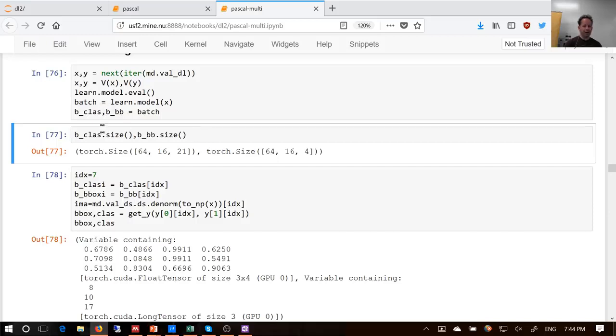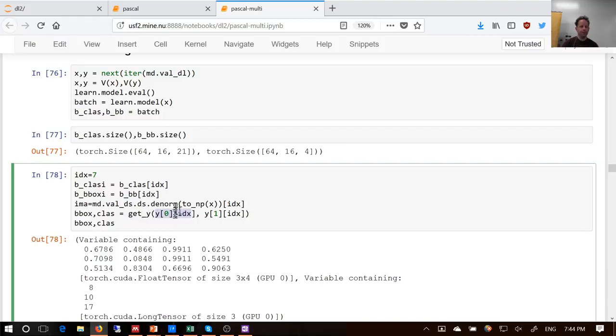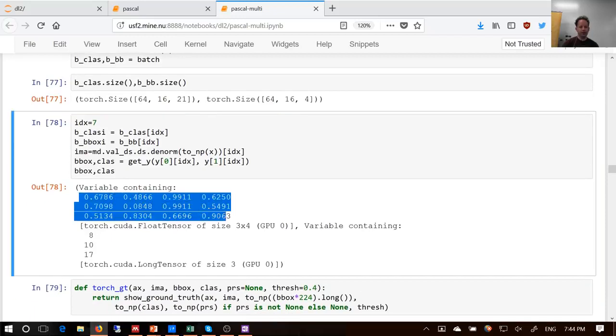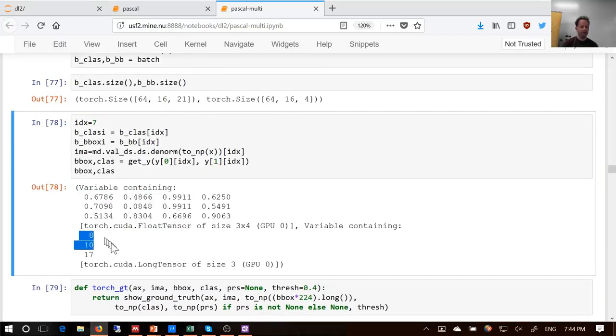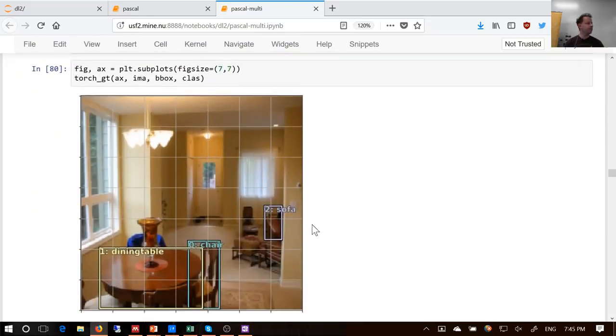Let's now go back and look at the ground truth. The ground truth is in this y variable. So let's grab the bounding box part and the class part, put them into these 2 Python variables, and print them out. There's our ground truth bounding boxes, and there's our ground truth classes. This image apparently has 3 objects in it, so let's draw a picture of the 3 objects, and there they are.